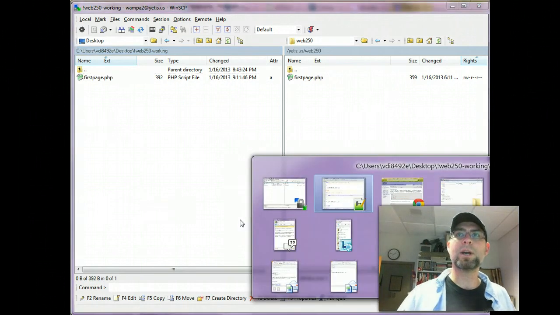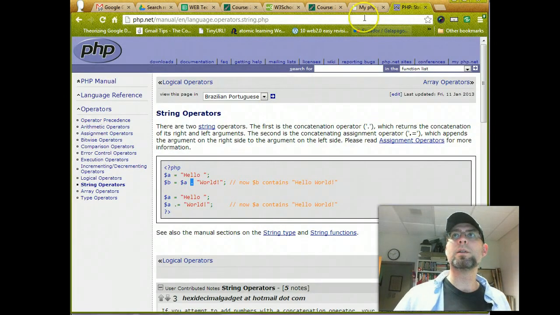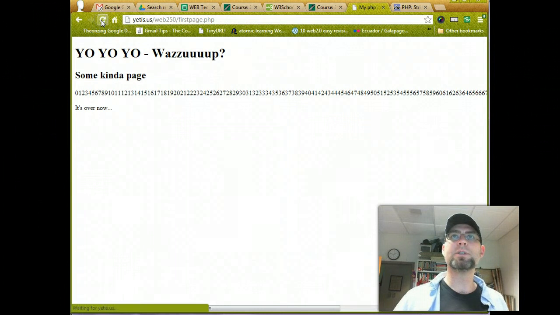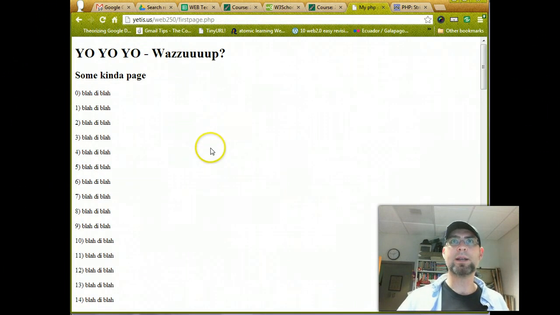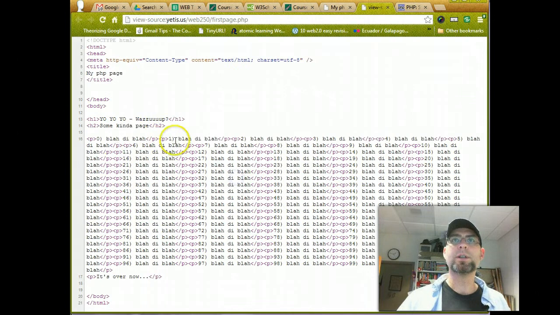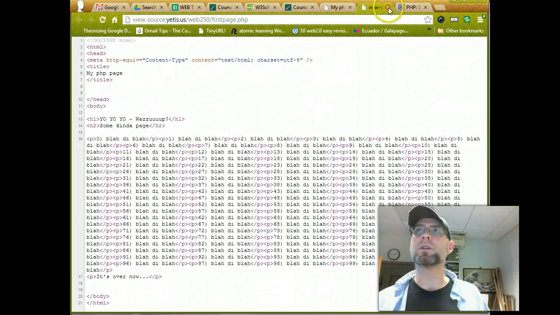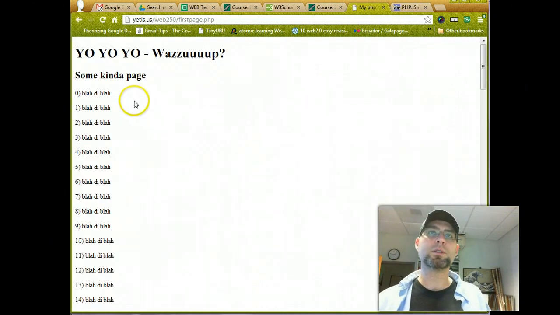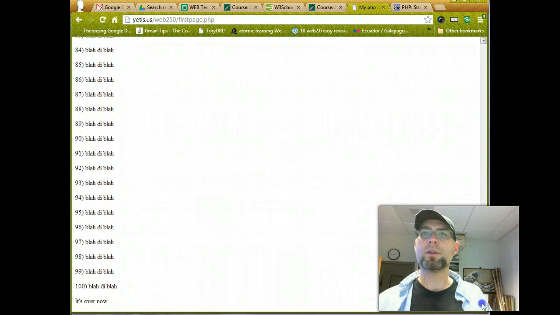So we go back to the browser, we'll go to the page, and we'll refresh it, and now we get more of what I had in mind, the text repeated. If we view the source code, you see that it generated the paragraph tag, the number, the closing paragraph, the opening, and so on. So the only thing we could really fix here is we don't really want to start our numbers at 0, we want to start at 1. And we went all the way to 100, which was good.